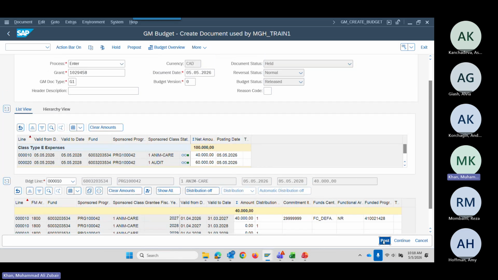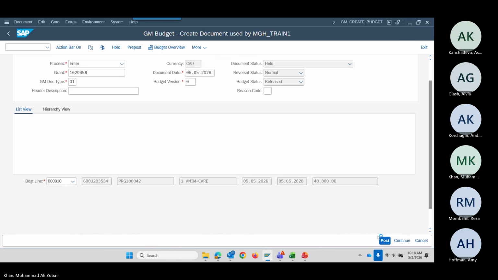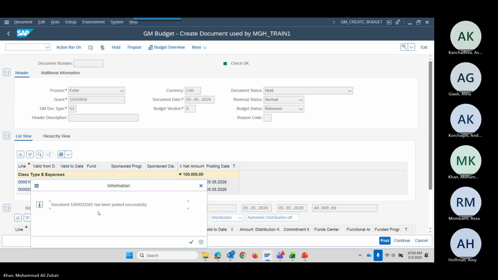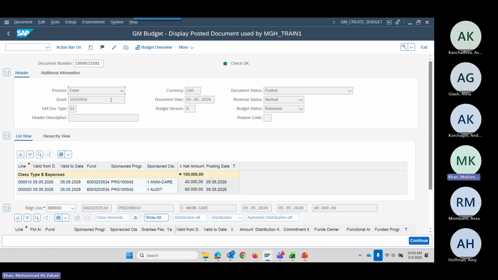Save it, post it. So this document number, just copy it for the reference purpose. So we can use it if we want to reverse it or change it.